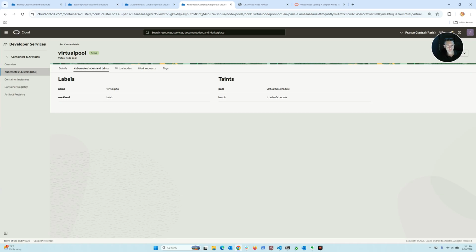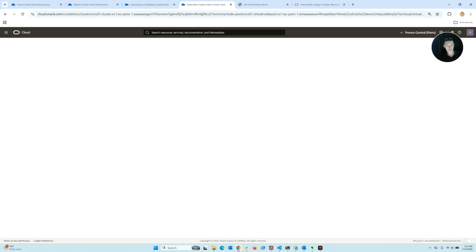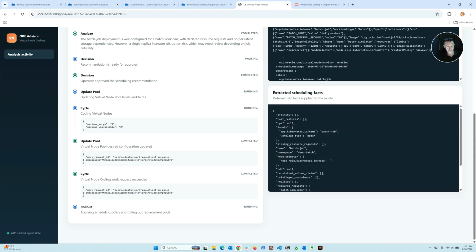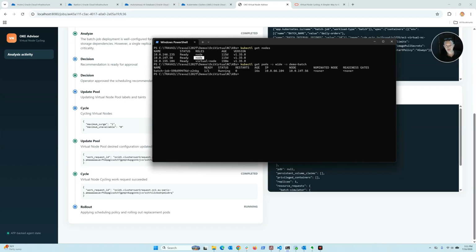I can go here on the virtual node pool, and if I do a refresh, oh, I have the new label and taints. Very nice. And now what I'm waiting for is the move of the pod, with the batch code that started running on this managed node. And now, where is it?